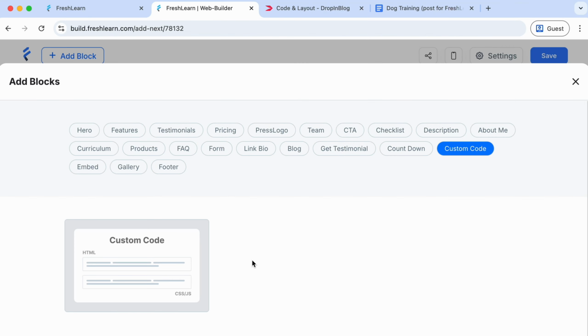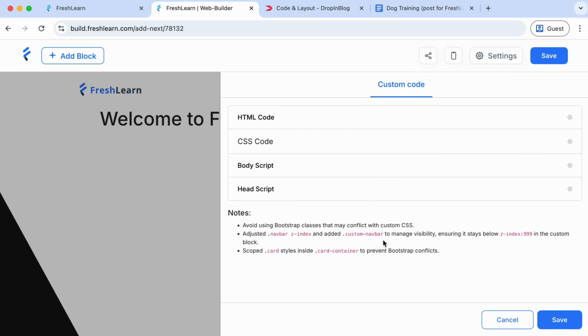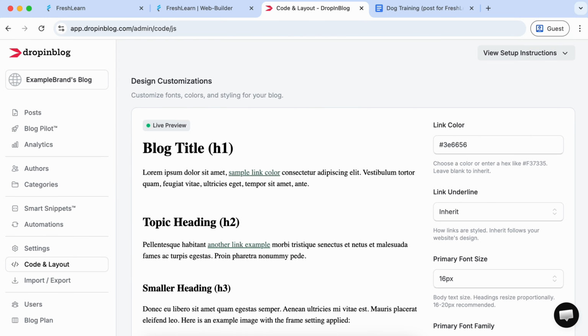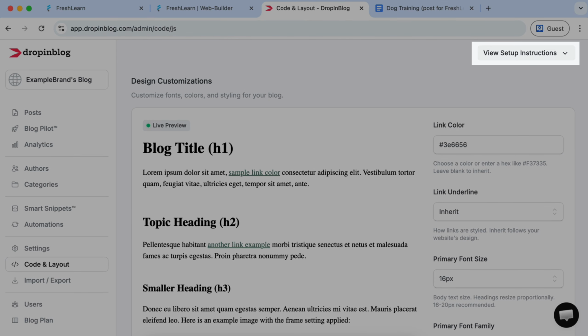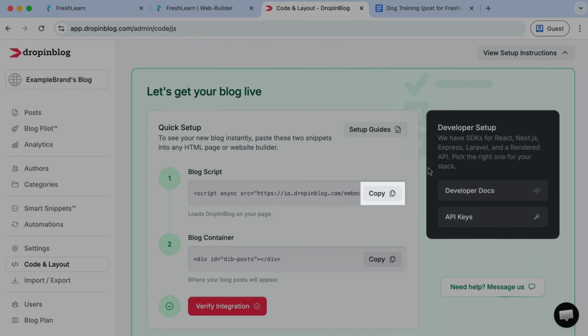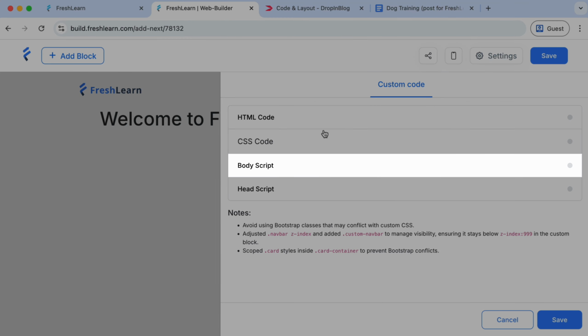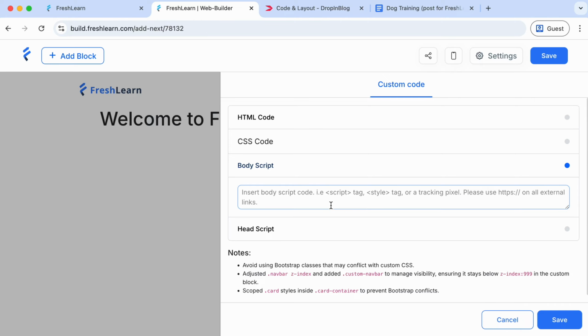Then select the custom code element here. Here is where you add your blog codes that you'll have to get from your Drop-In Blog account. In your Drop-In Blog account's code and layout page, expand View Setup Instructions here to the right. Then first, copy the code under Blog Script by clicking on this Copy button. Once copied, go back to your FreshLearn Page Editor tab, click on Body Script, and paste your code here.